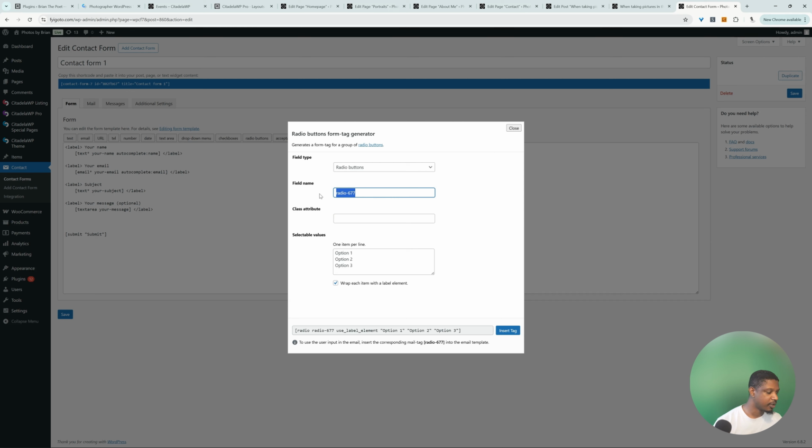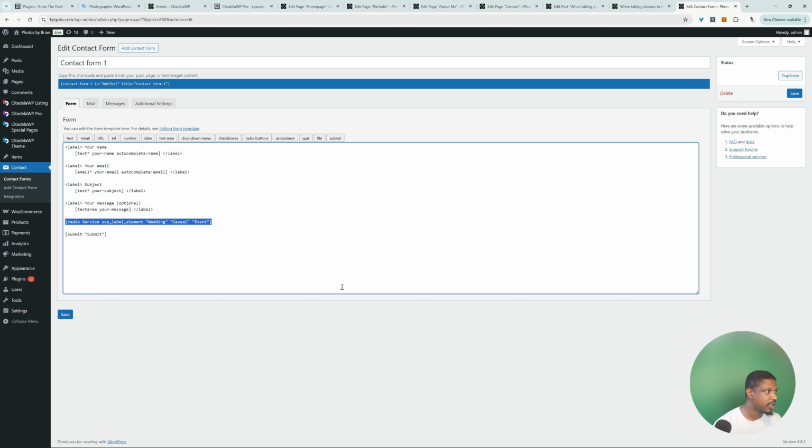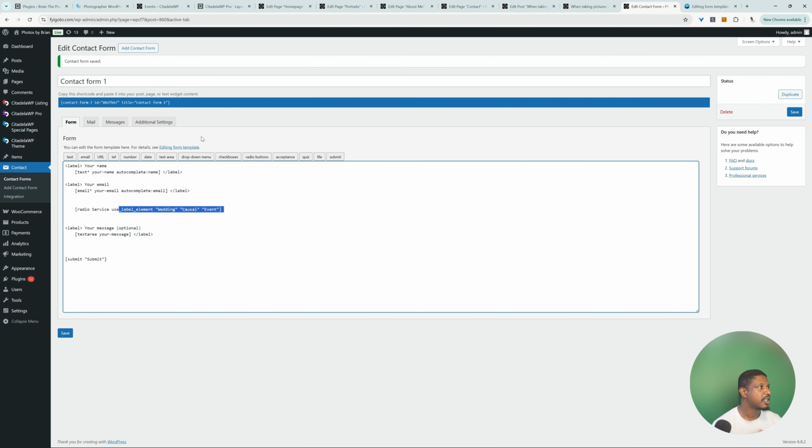We can say something like service, and then the option could be wedding, casual, event. Then we can insert this tag. All right, so let's rearrange this actually. Let's put it, we'll put it here and we'll remove subject. So that's saved fine. So let's copy over the shortcode again.